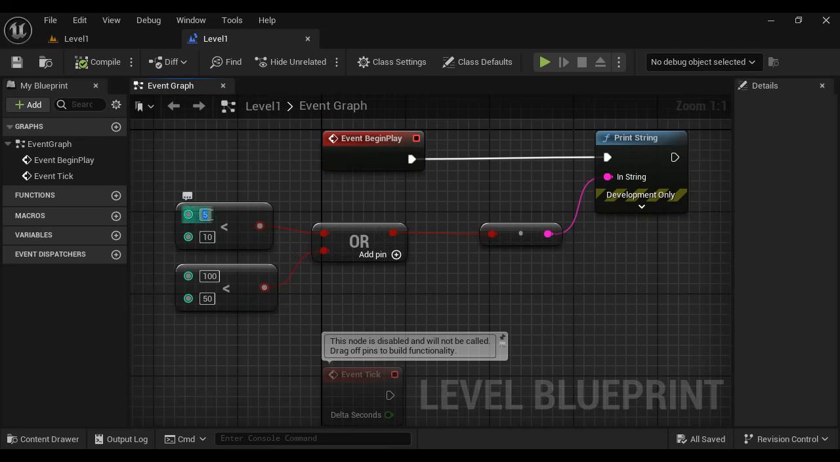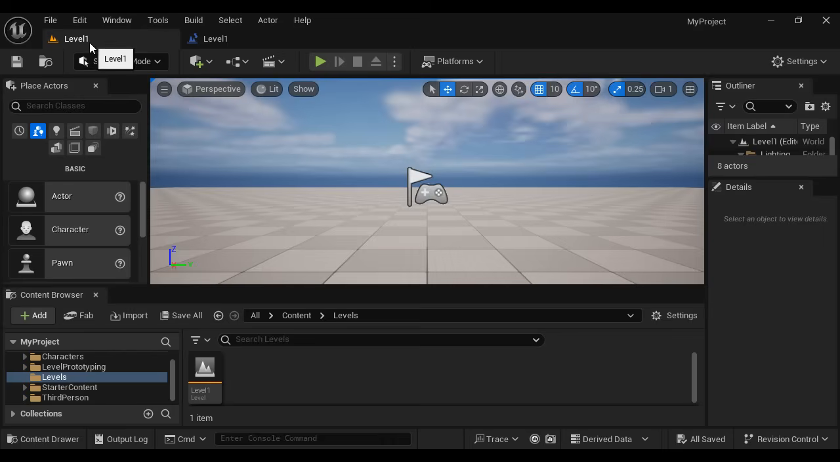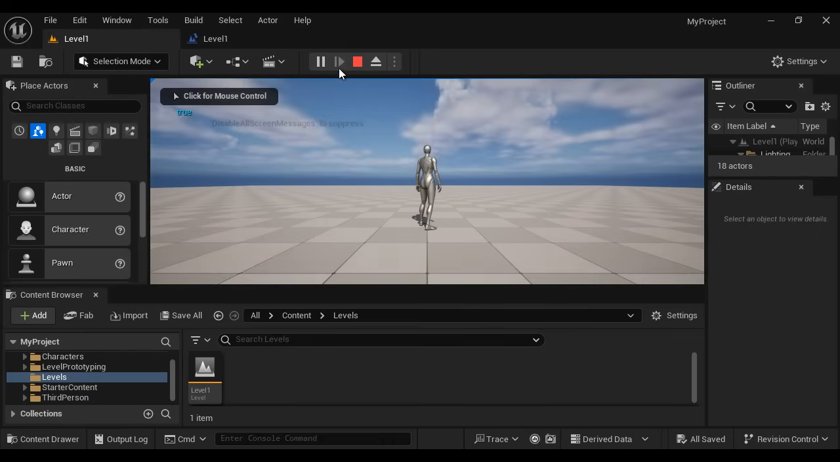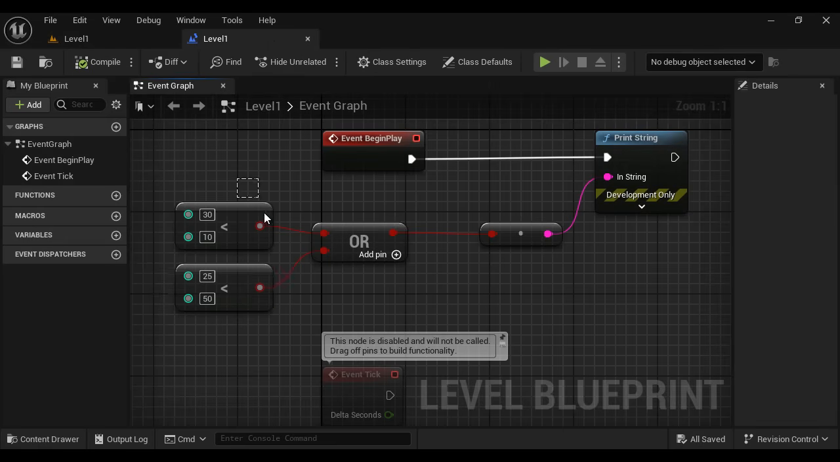Let's say the above condition is false, 30 less than 10. The below condition is true. Here, if any one condition is true, the result will be true. If I say compile, save, come to level 1 and play, you see the result is true because here both conditions are not false. This is false, this is true. 25 less than 50 is true. So that's about the OR.